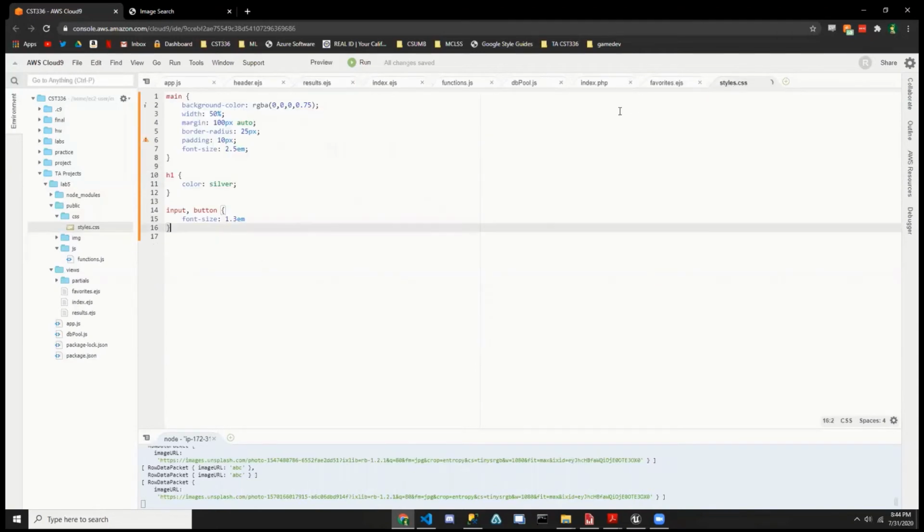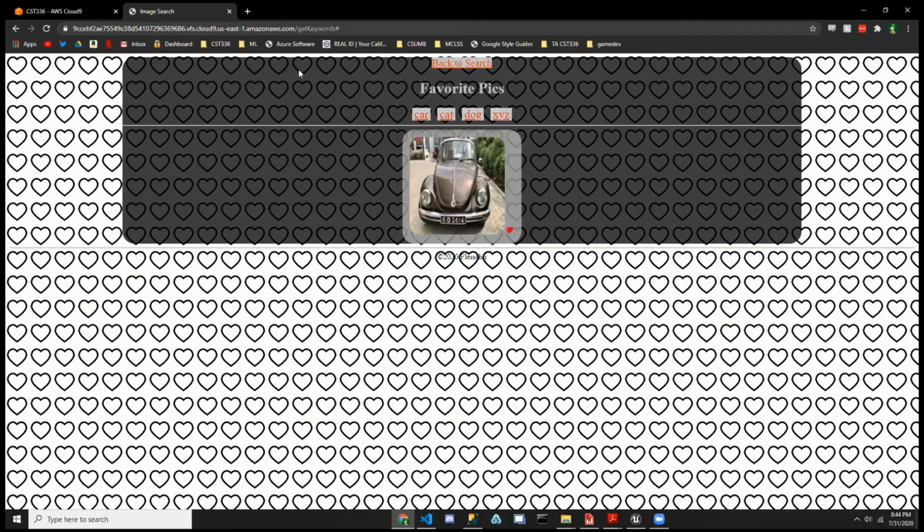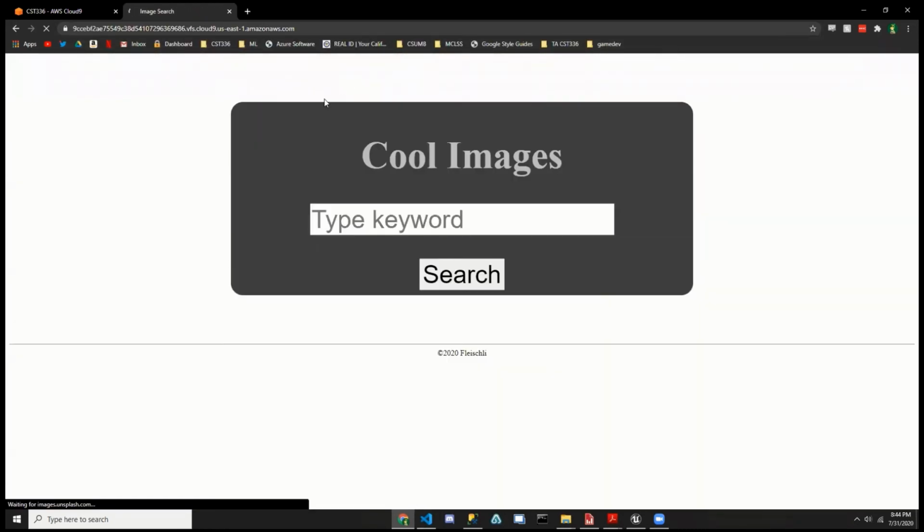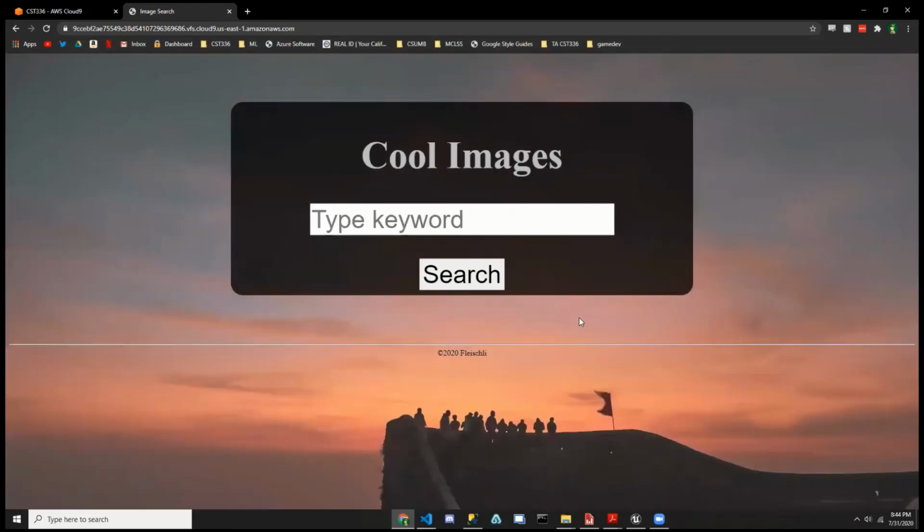So if I go ahead and, let's see if I'm good to go. Okay, so going here, we'll see that we do have some different styling. Everything, the buttons are changed, everything's a little bit bigger, and we kind of have this rounded edges box.